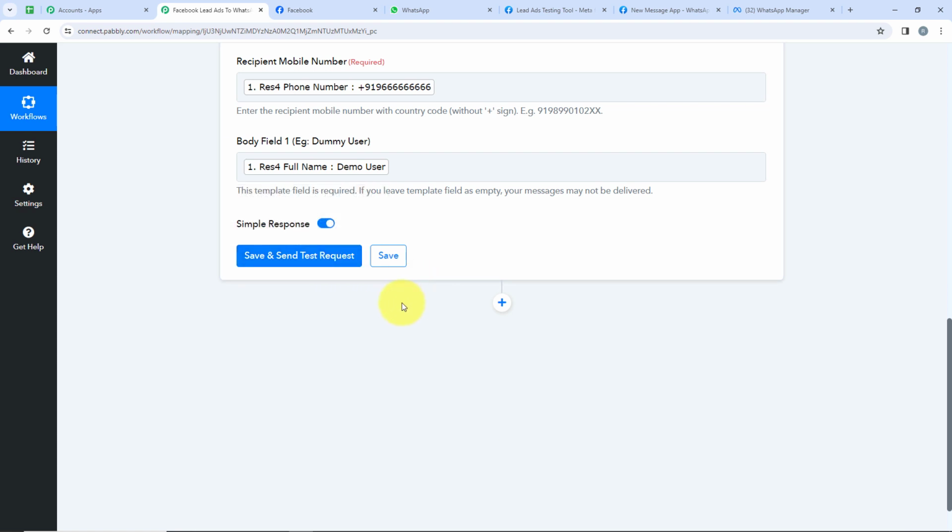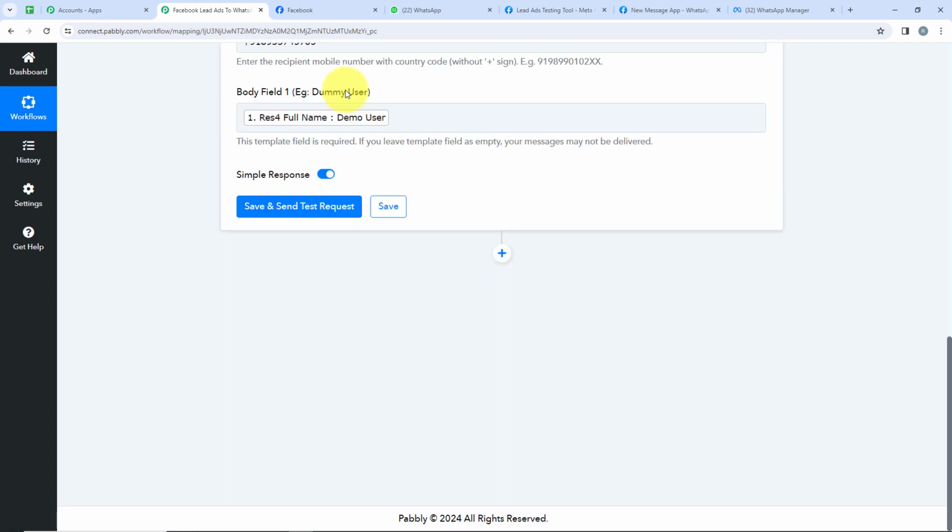But before clicking on save and send test request, I'll just replace the dummy mobile number with my original mobile number so that I can show you the response received. I have replaced the dummy phone number with my original phone number. And now I'm going to click on save and send test request.